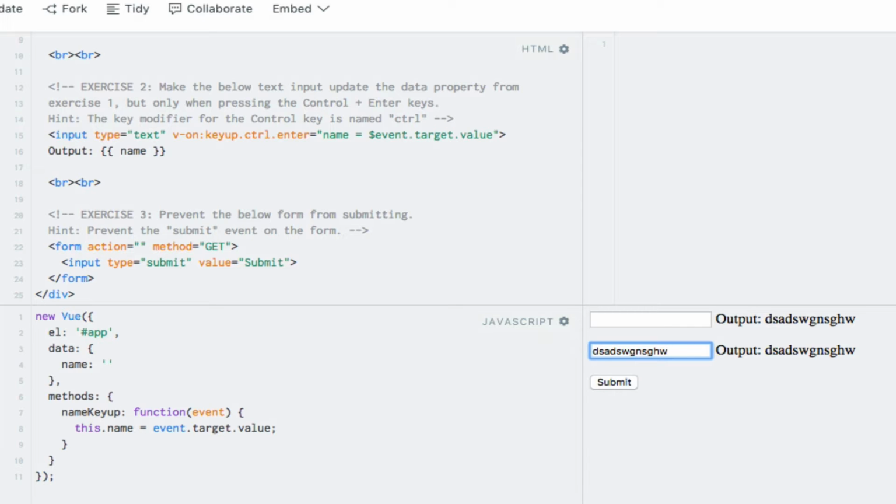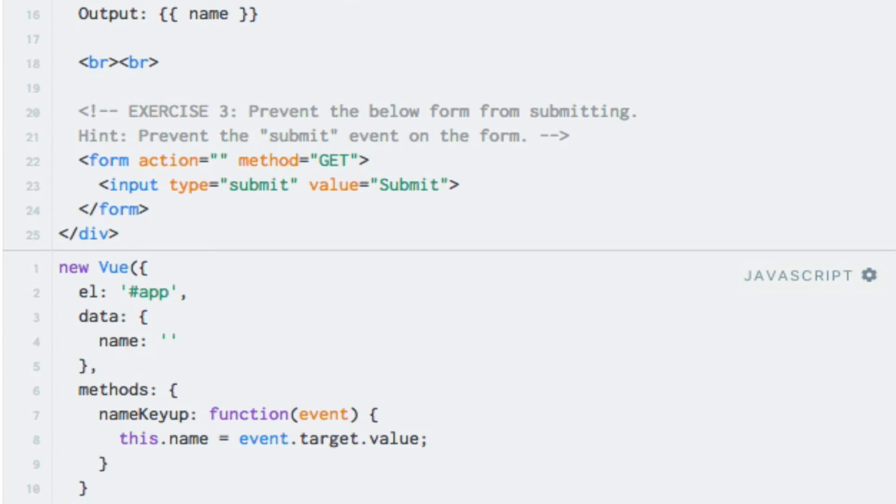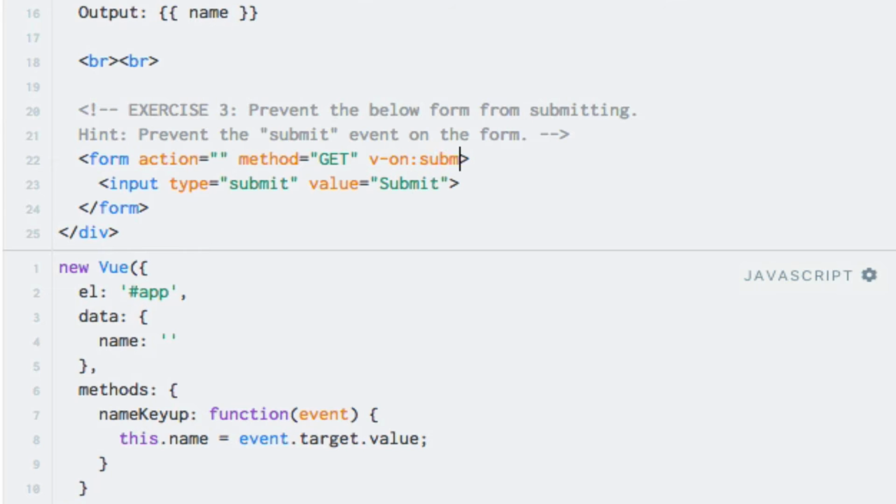So that's a success. For the last exercise, I'll simply use the prevent modifier on the submit event on the form elements. So let's add a v-on directive here on the submit event. And I simply want to prevent this event from firing. So in this case, I actually don't need an expression. Note that the v-on's expression is optional, and in this case, we didn't need any.